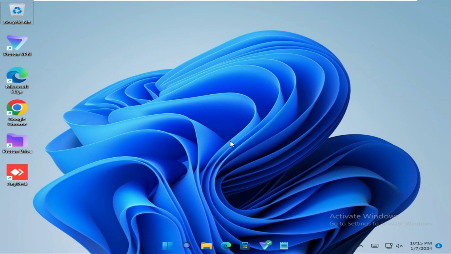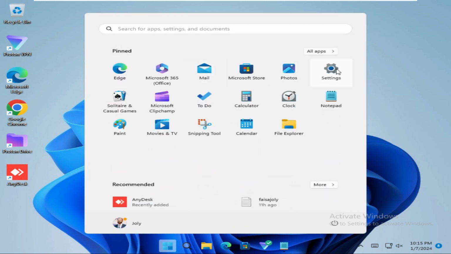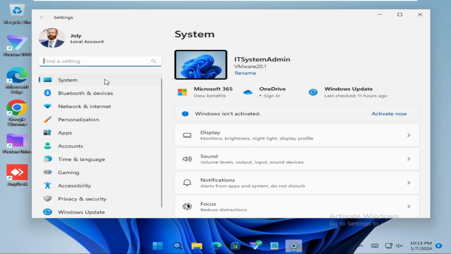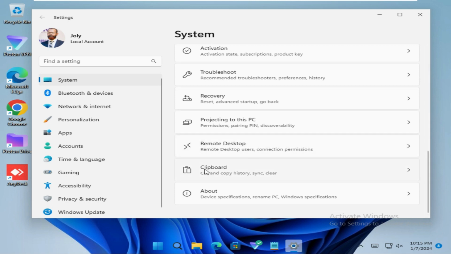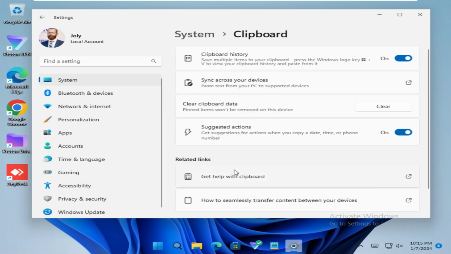To clear clipboard history, click on Start menu. Now click on Settings. From left pane, click on System. Then scroll down. You will find an option here, Clipboard. Click on Clipboard. Clipboard is turned on, and here you will find an option, Clear Clipboard Data, and here you will find a button.